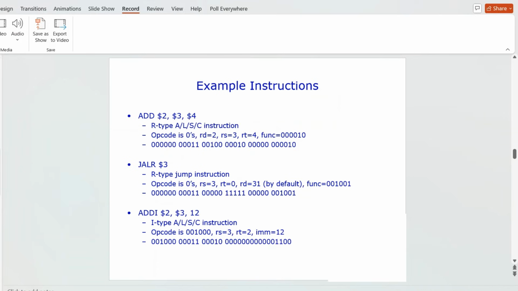Okay, then some more examples. This one shows that add $2, $3, $4 is an R-type instruction. The opcode for add is all zeros, 6 bits of zero, and the function for add is 100000. The assembly code does not show this. This is the assembly code to machine language translation.